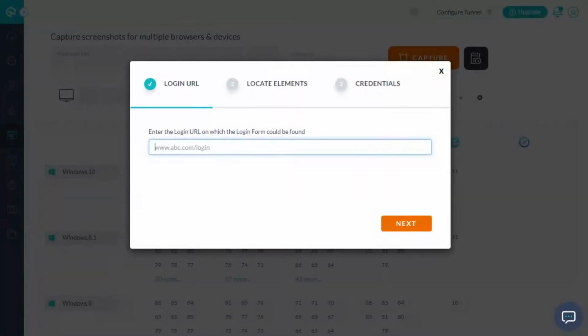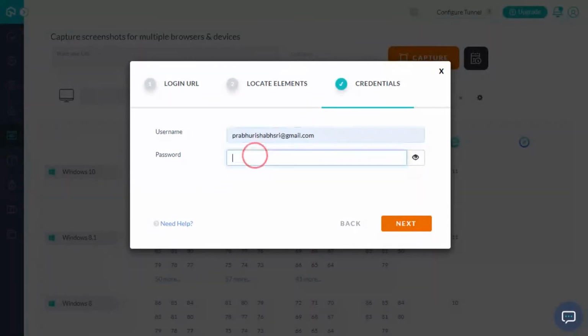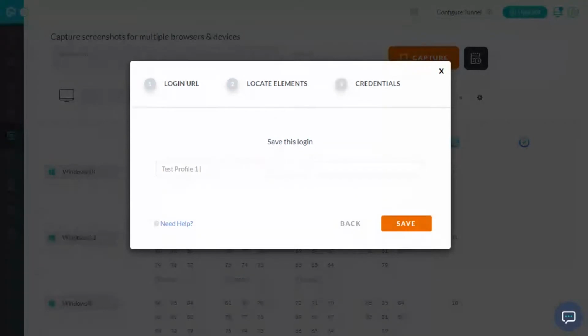First, enter the URL of your web application's login page. Select the locators from the drop-down list as per respective fields in your login form and enter the locator's value in its corresponding field. Once done, click on Next to move forward. Finally, enter your login details for the website under the Credentials and then click on the Next button.